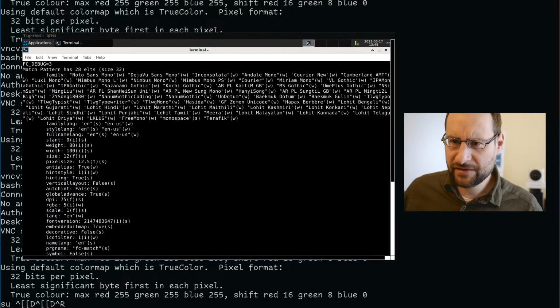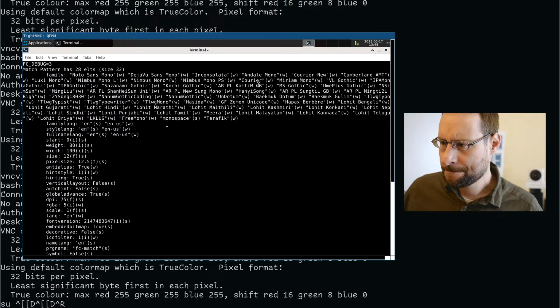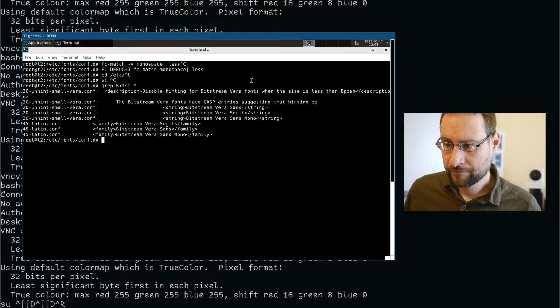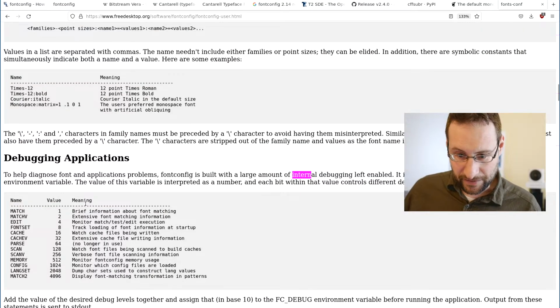Yeah, but probably the problem here is this. I wonder why this is not in there. This is so silly. Maybe there's a parsing bug, I don't know. Fonts, track loading of font information on startup. Cache file writing information no longer in use. Being scanned to built-in caches.